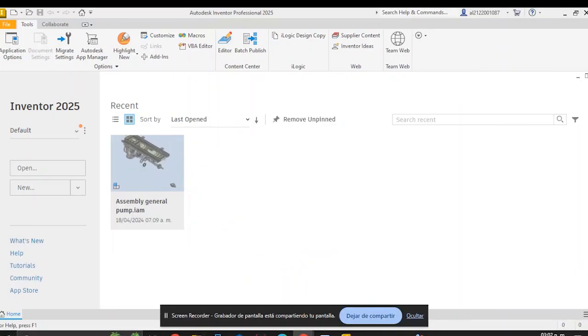Welcome. In this video we are going to continue making videos about different CAD softwares. On this occasion it is the tool Inventor, with the purpose that through these videos you can compare which software is better for you, with respect to Solidworks, CATIA, Inventor, and Autocad.